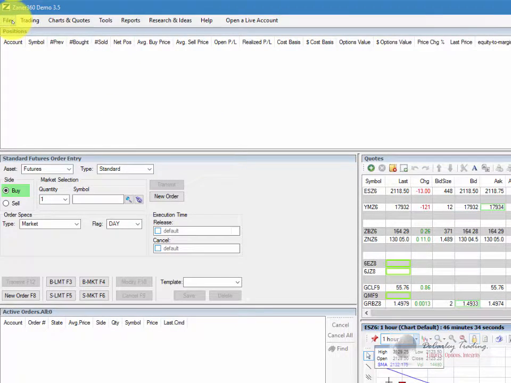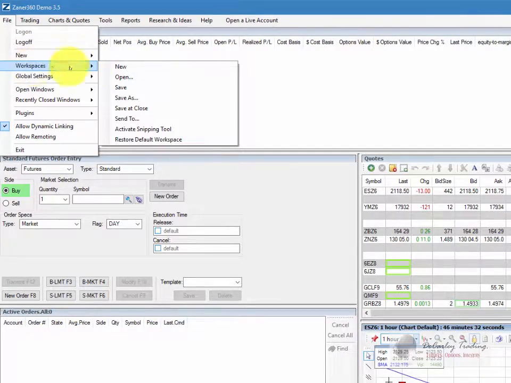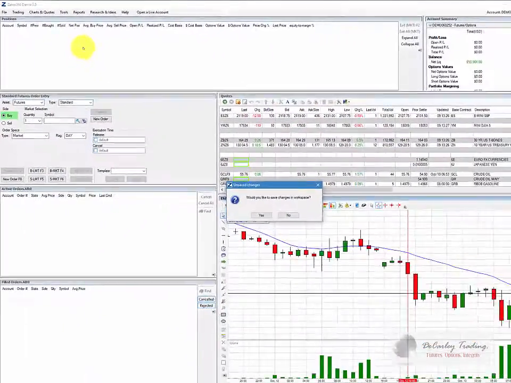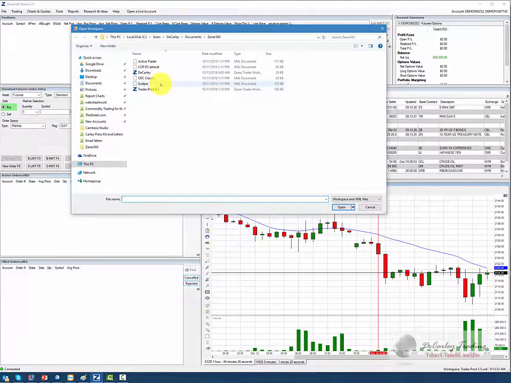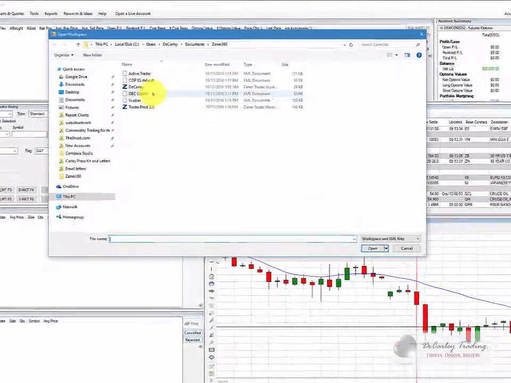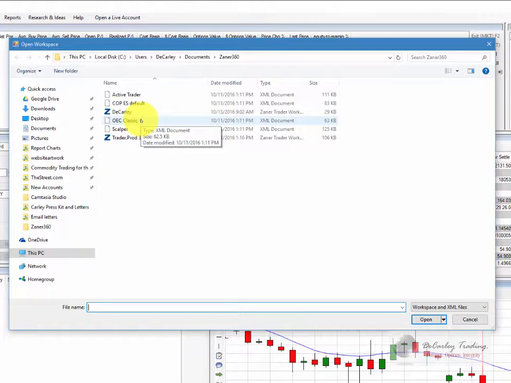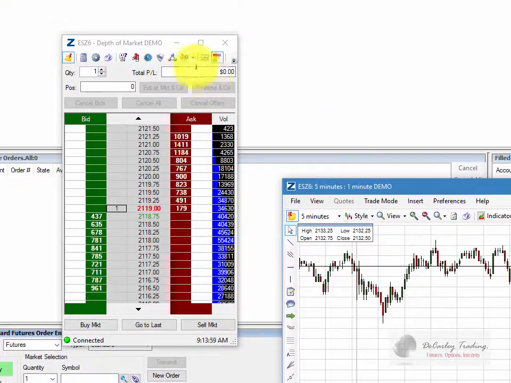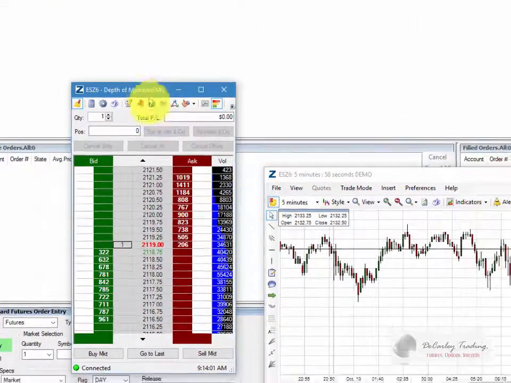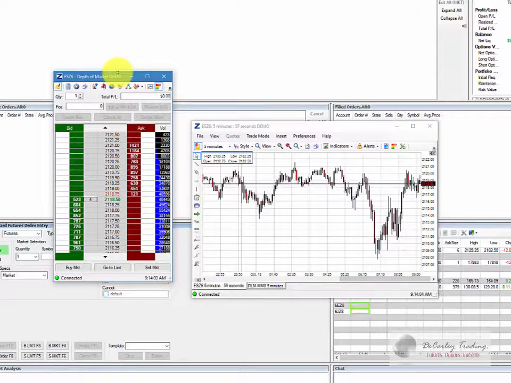So if you go to File, and then you go to Workspaces, and then you go to Open, you will find that there is actually a handful of platforms to choose from. I recommend that most traders start with the OEC Classic, and then they can always customize from there. So let's choose the OEC Classic and then hit Open. This version of a workspace does have a chart and it does have a dome panel, but they're freely floating. You don't necessarily have them embedded in the platform, taking up space.